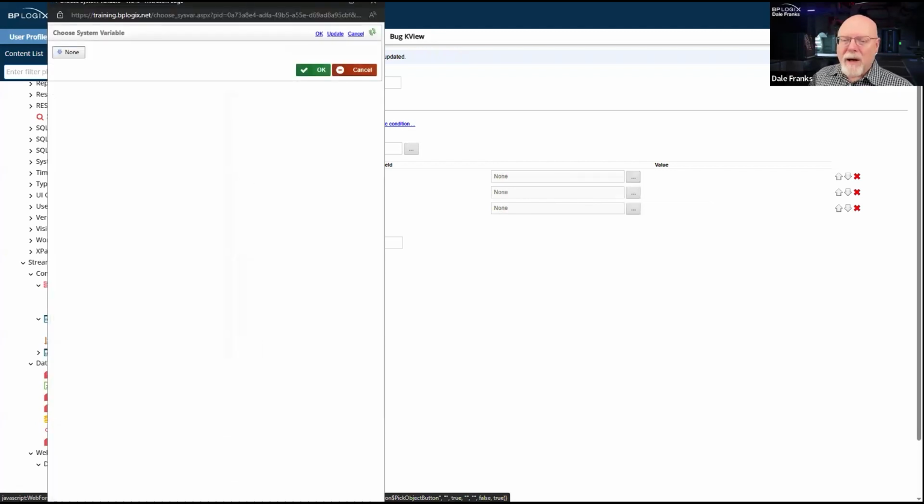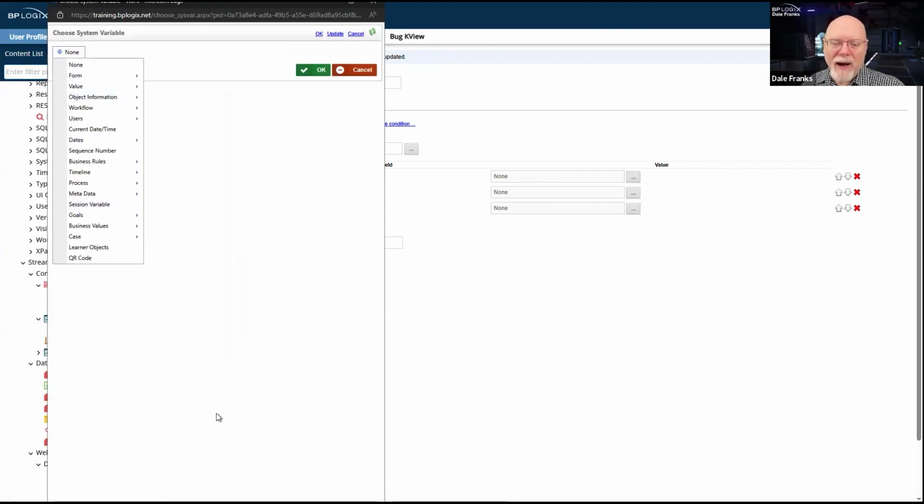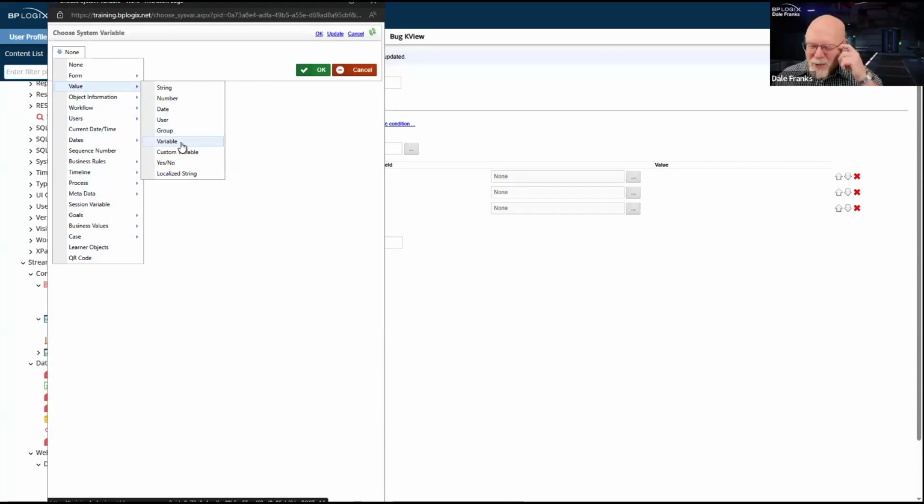So I'm going to click on the build button. It's going to go to the choose system variable dialog box. And I am going to go to value and variable. There's an architectural reason why we're doing this that I used to know, and I don't recall it off the top of my head. And I think it has to do with data context.